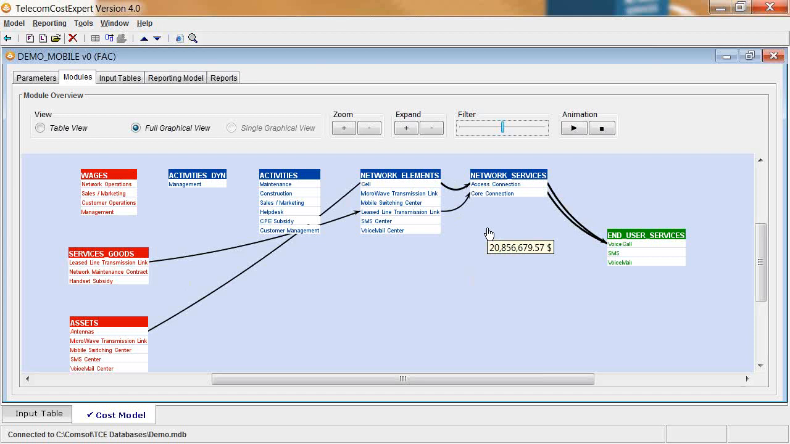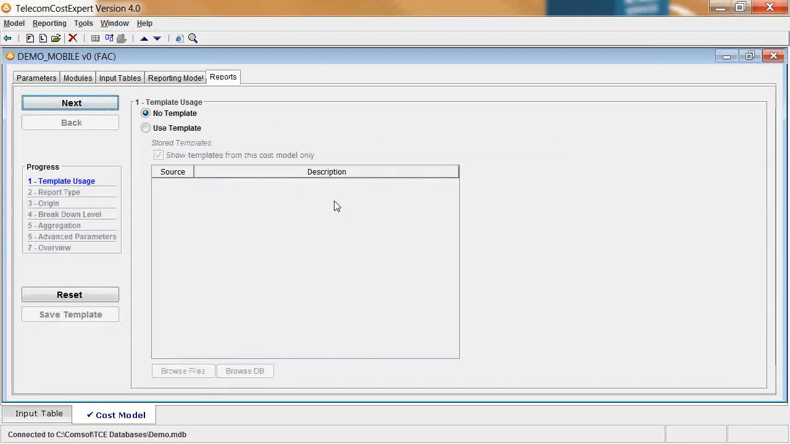So this is purely a visualization. It's good to have, but we have much more advanced analysis systems at our disposal in TelecomCostExpert. So let's look at the report that I can generate. So I have a wizard that will allow me to create a number of reports. So these are the various steps which are used to create a report.